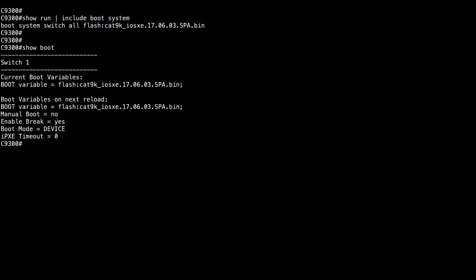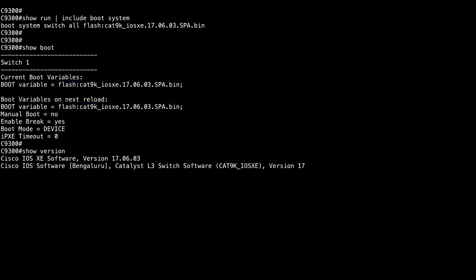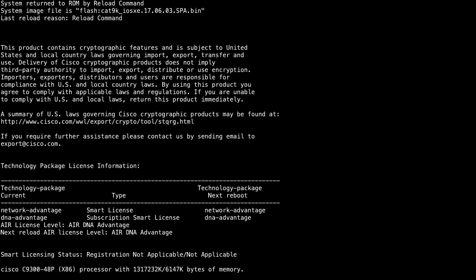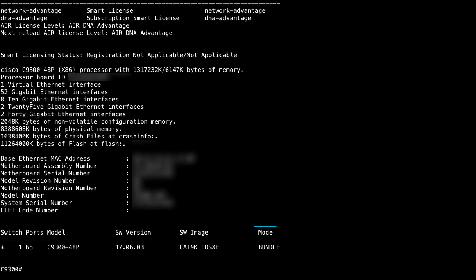On show boot, it is indicated that the current boot variable and the boot variable in next reload point to the bin file as well. Last but not least, show version. Here you notice that the system image file uses the bin file. Also at the bottom, you see the word bundle as bundle mode.